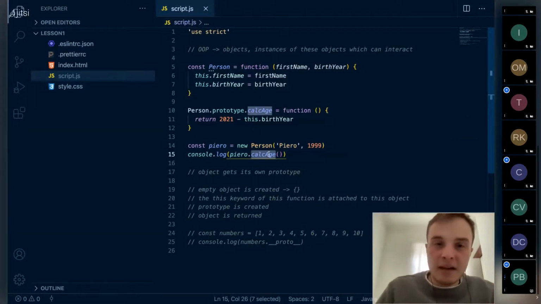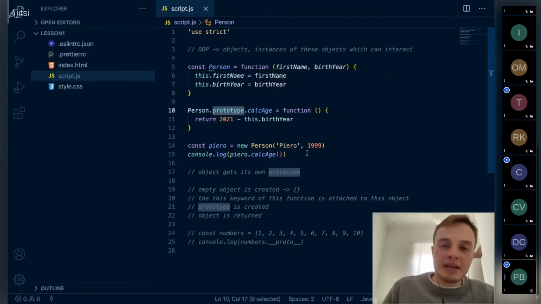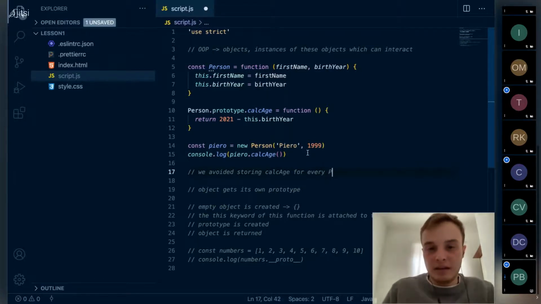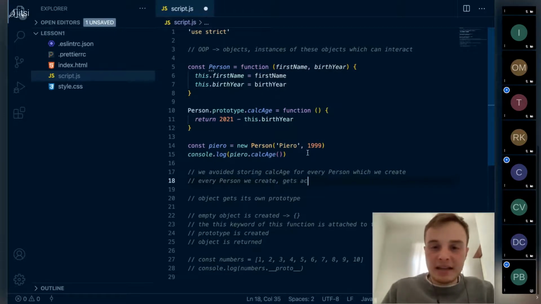So basically, what we did by using prototype are two things. The first thing is we avoided storing calcAge for every person which we create. And second, now every person we create gets access to the calcAge method.